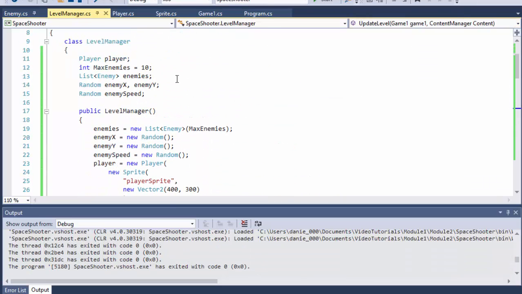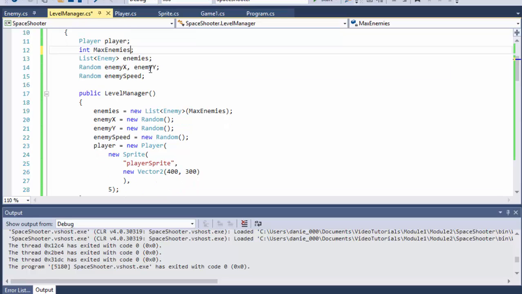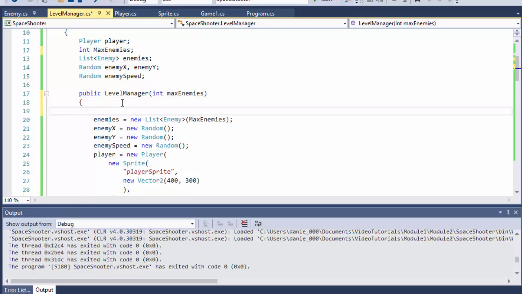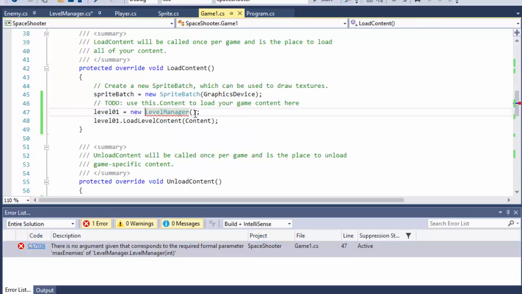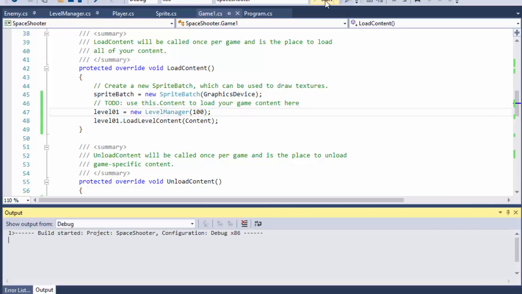Back to the constructor of the level manager class. We haven't actually added anything to the constructor, but what we could do is design the maximum amount of enemies by putting in here an integer for max enemies. That's fine, and then we'll do max enemies equals max enemies. That's the wrong M. This one on my error list. This is broken. Let's add in a value. And how many enemies should we have? Let's see if before it crashes we put 100 enemies into the game.